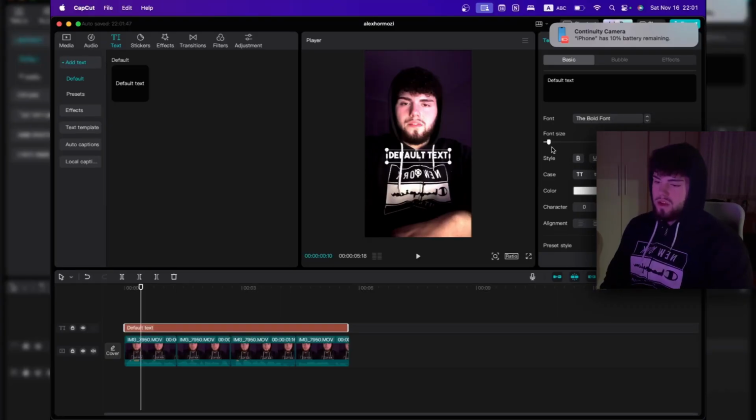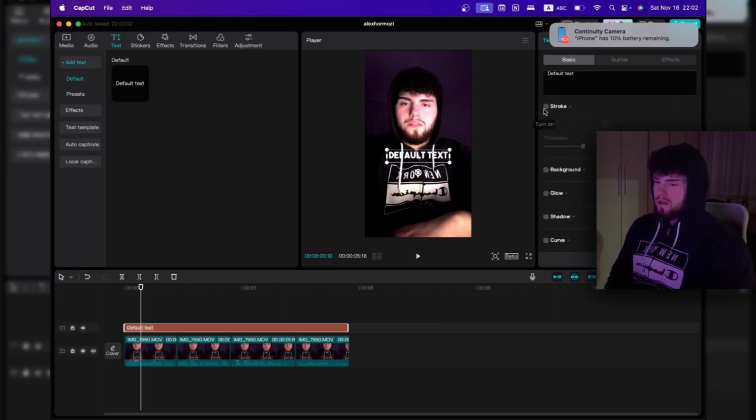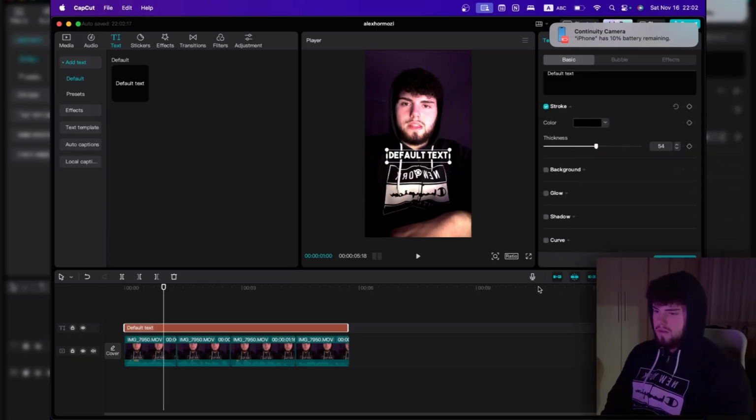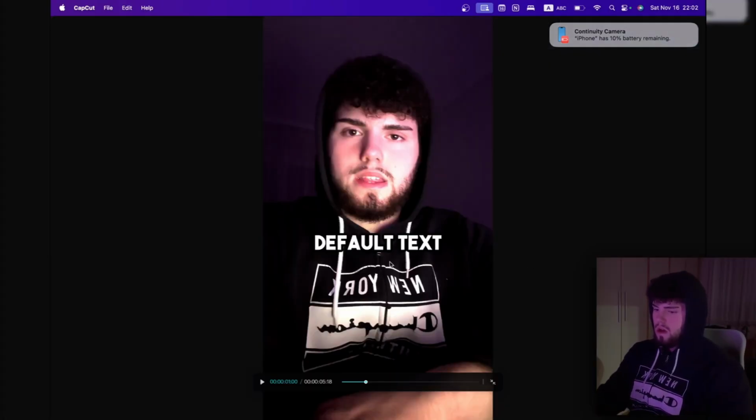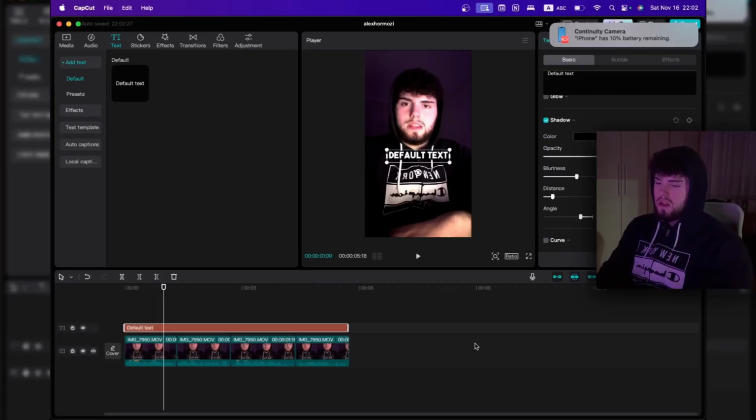So the next step is actually, when you're here, go down and down, and you're gonna find stroke. You're gonna turn it on and you will place it at around 55. So this is how it now looks. Basically it has a black border. You're also gonna do the shadow. You can keep it at default.